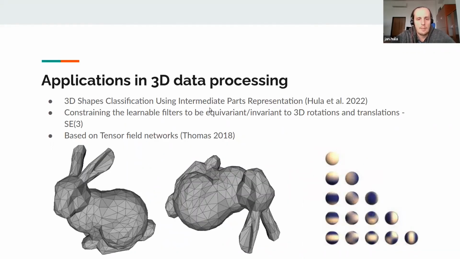One of our applications which we worked on was in 3D shape classification, where we have some representation of some object as this 3D mesh. And you can see that this mesh is a kind of graph, it has vertices and edges. So we can represent this object as a graph, and then we can apply these graph neural networks to classify, for example, these objects.